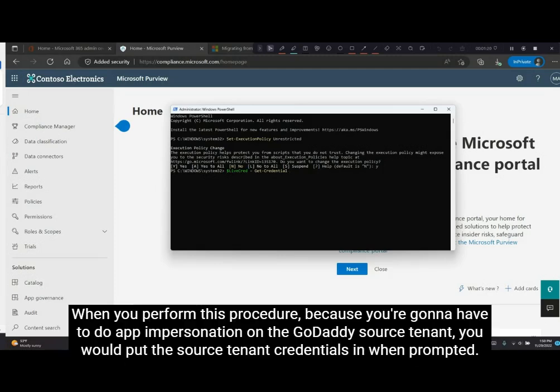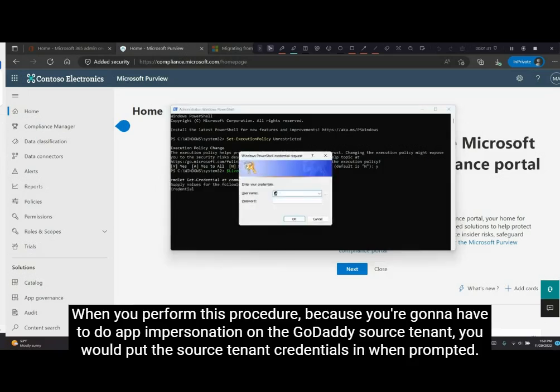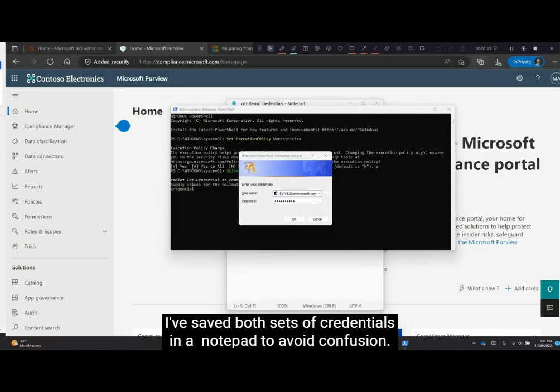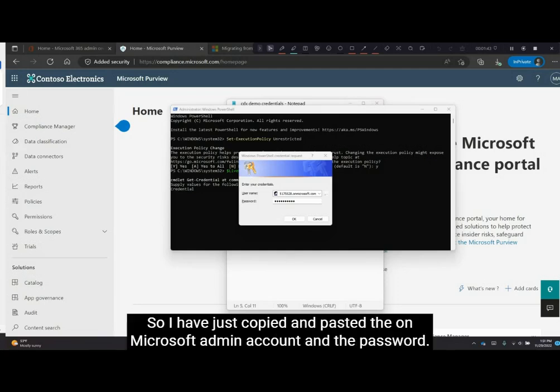When you perform this procedure, because you're going to have to do app impersonation on the GoDaddy source tenant, you would put the source tenant credentials in when prompted. I've saved both sets of credentials in a notepad to avoid confusion. So I have just copied and pasted the on Microsoft admin account and the password.